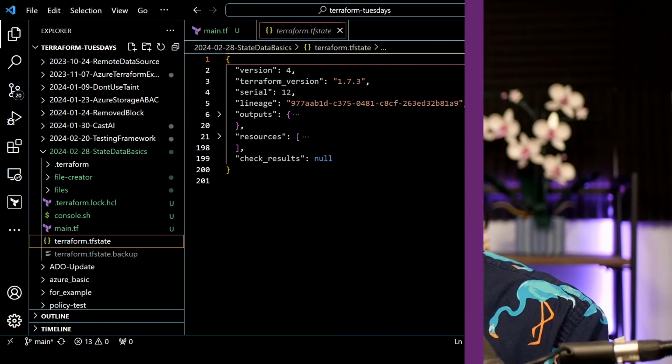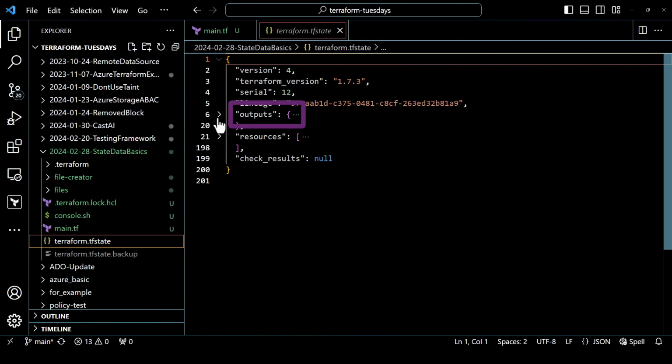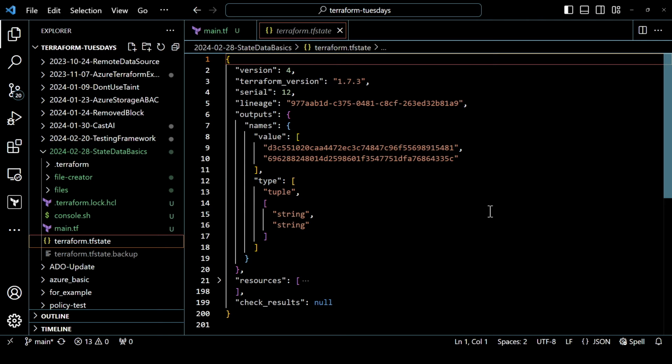Outputs are stored in state data and updated during a Terraform apply operation. Keep in mind, Terraform will almost never alter state data outside of an apply operation. There are some exceptions, and we'll cover those in the next video. Root module outputs are stored in the outputs key and are a map of the output names to their values and data types. And that's really it.